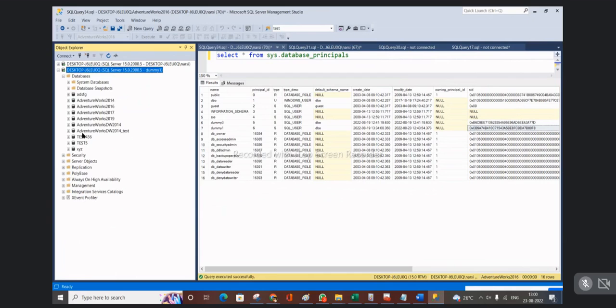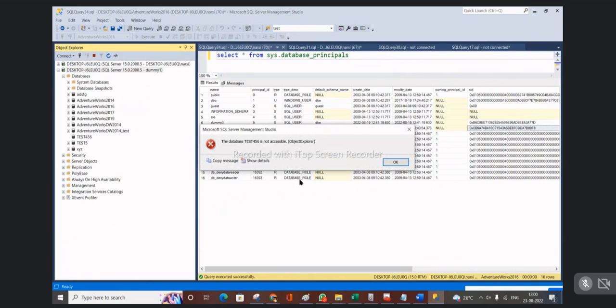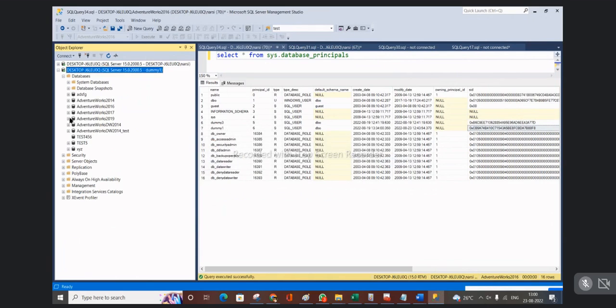See here, I can see all the databases. I'm able to access some databases. I'm not able to access some databases. Wherever I mapped this login, I was able to access the databases, right? So my requirement is I don't want to see all these database names. I want to see only one particular database, only that particular database, okay?